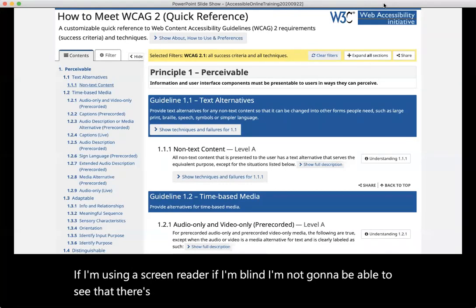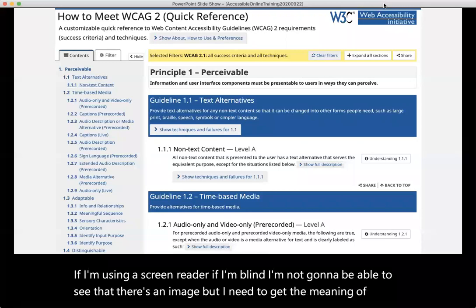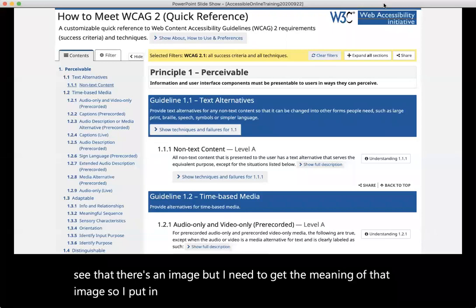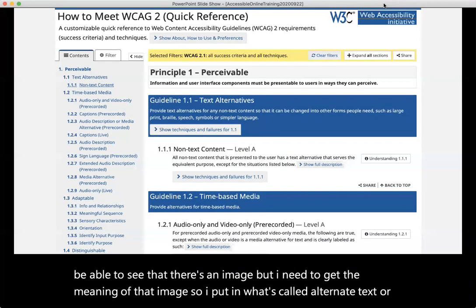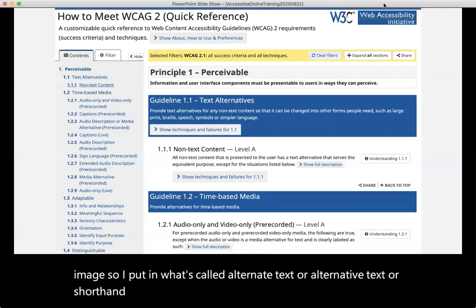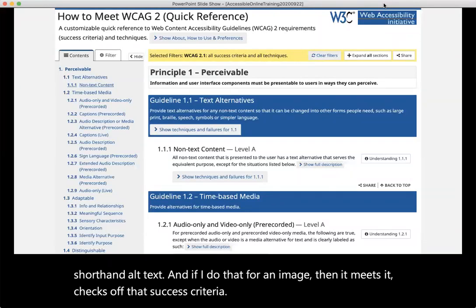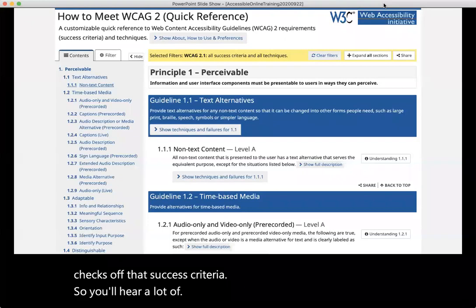But I need to get the meaning of that image, so I put in what's called alternate text or alternative text, or shorthand alt text. And if I do that for an image, then it checks off that success criteria. So you'll hear a lot of, this is absolutely accurate.